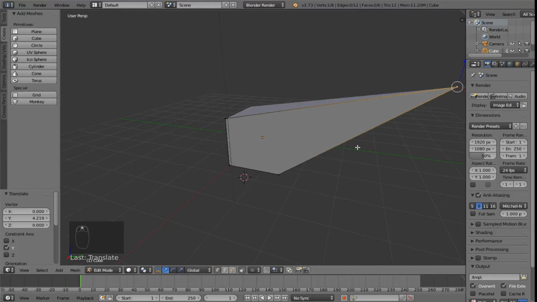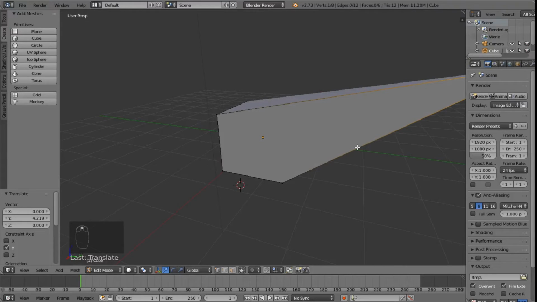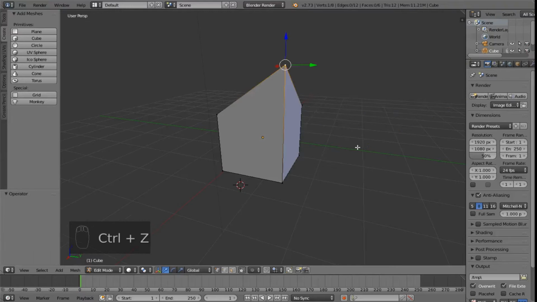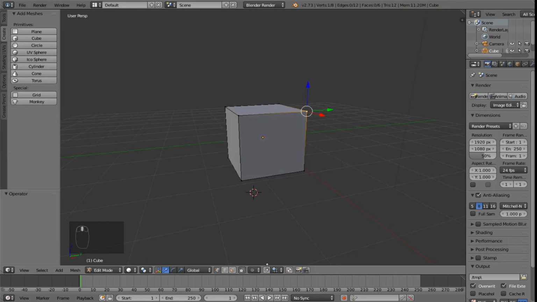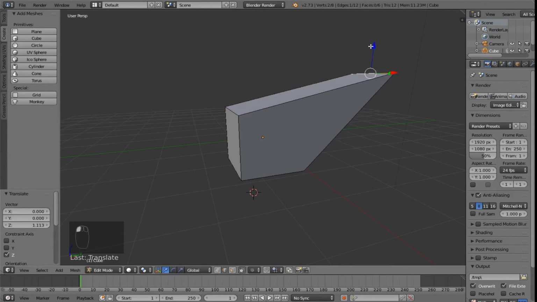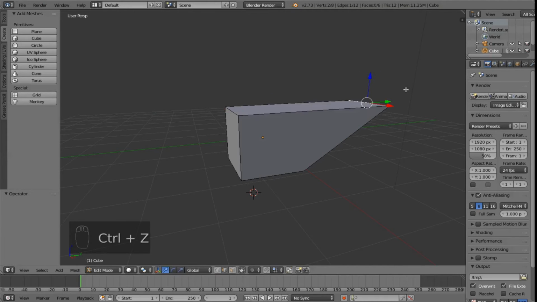Now, if you make a mistake like this, much like in a desktop program such as Word or Excel, you can press Ctrl-Z to undo edits. We can also select by using edges, and these here are our edges highlighted in white. And again, what you can do is you can select them and you can move them. And if you don't like it, Ctrl-Z will undo your work.